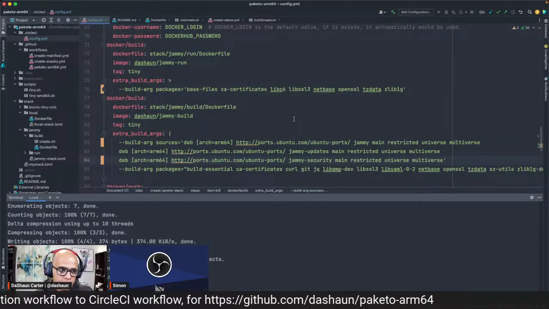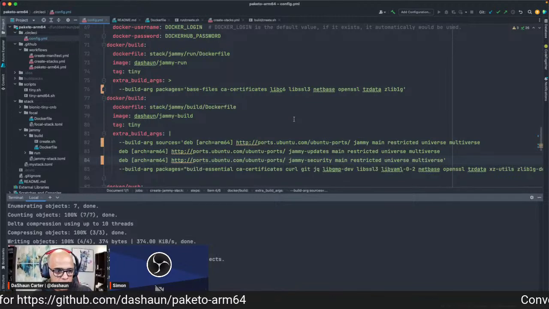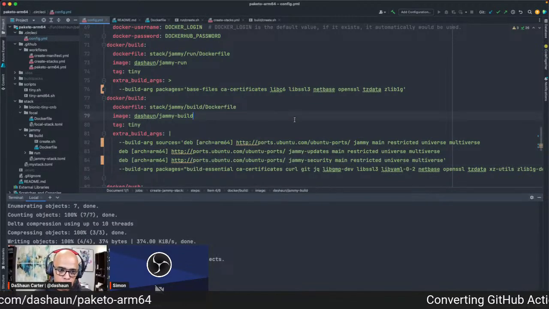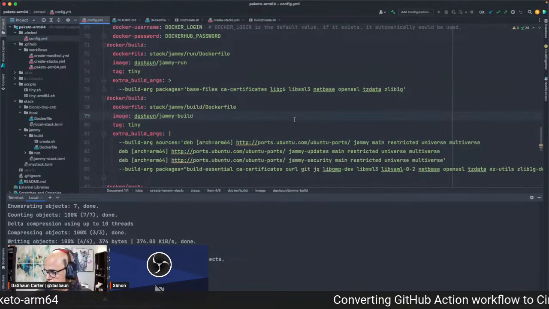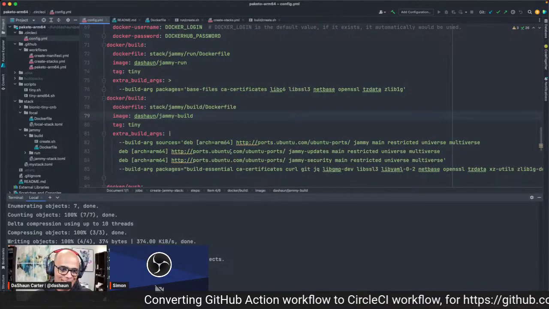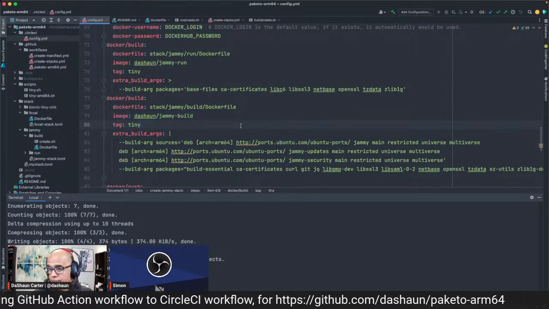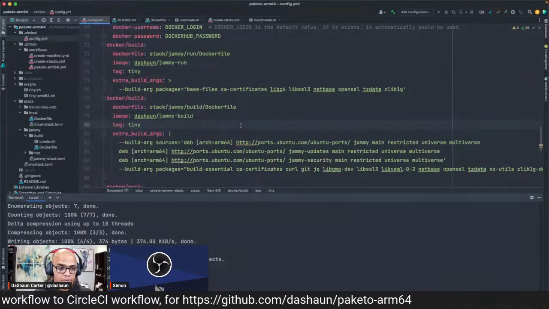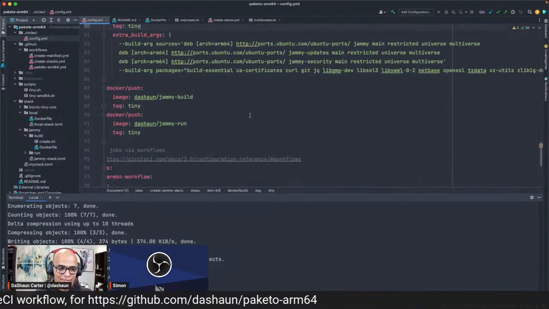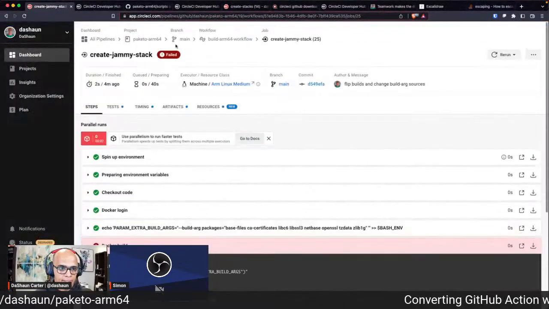The focal one works, but my builder needs the jammy stack, so we're going to have to make this work. Otherwise, I really can't get excited about it. And if we don't do it tonight, then we'll just circle back and do it tomorrow. No biggie. Let's go back and check our pipelines.